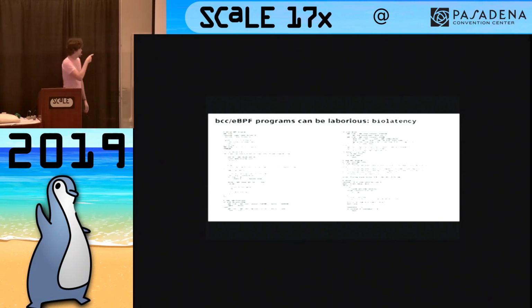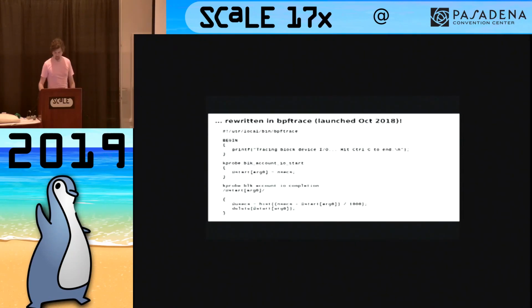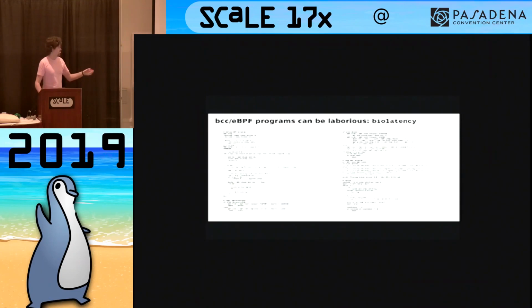That's the BCC program for biolatency. It's kind of long. Here's the BPF trace version for biolatency. Fits on a slide, in a way you can read it. So kprobe block account IO start, save a timestamp. Here I'm using arg0 as a unique identifier, which is the block pointer. And on completion, if I've got the timestamp, do the histogram, delete the start one, we're done. So much easier to read than that.